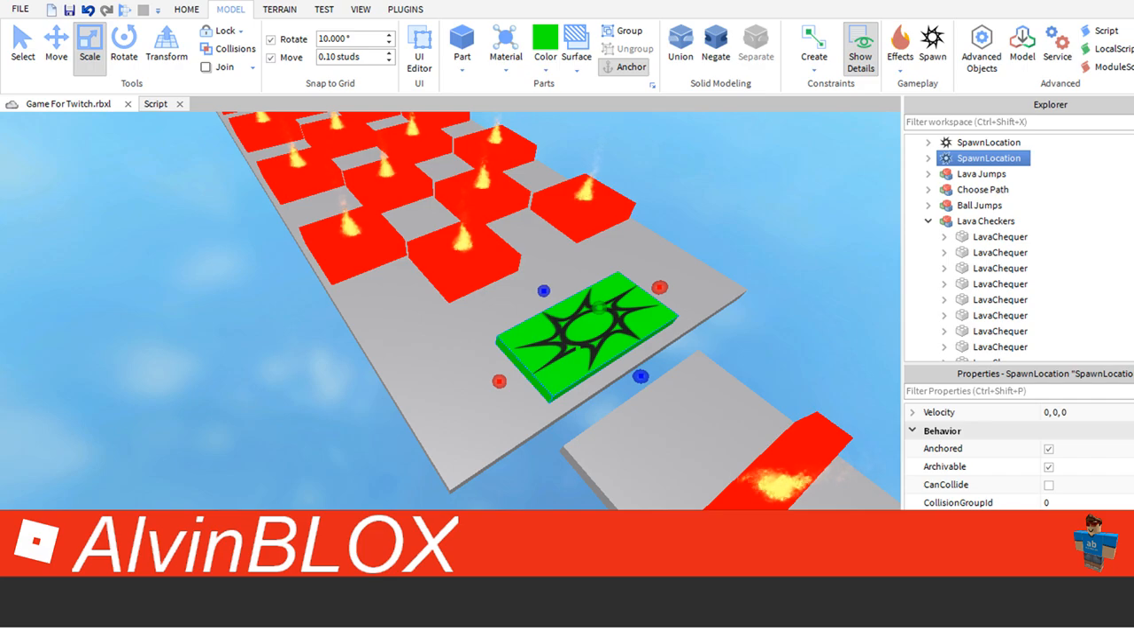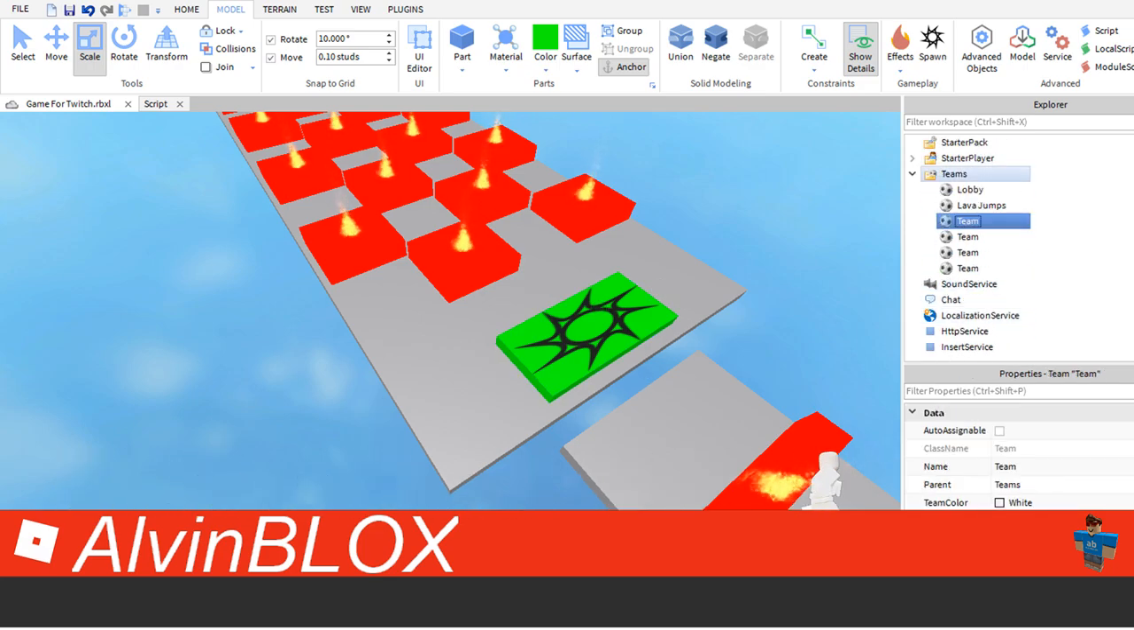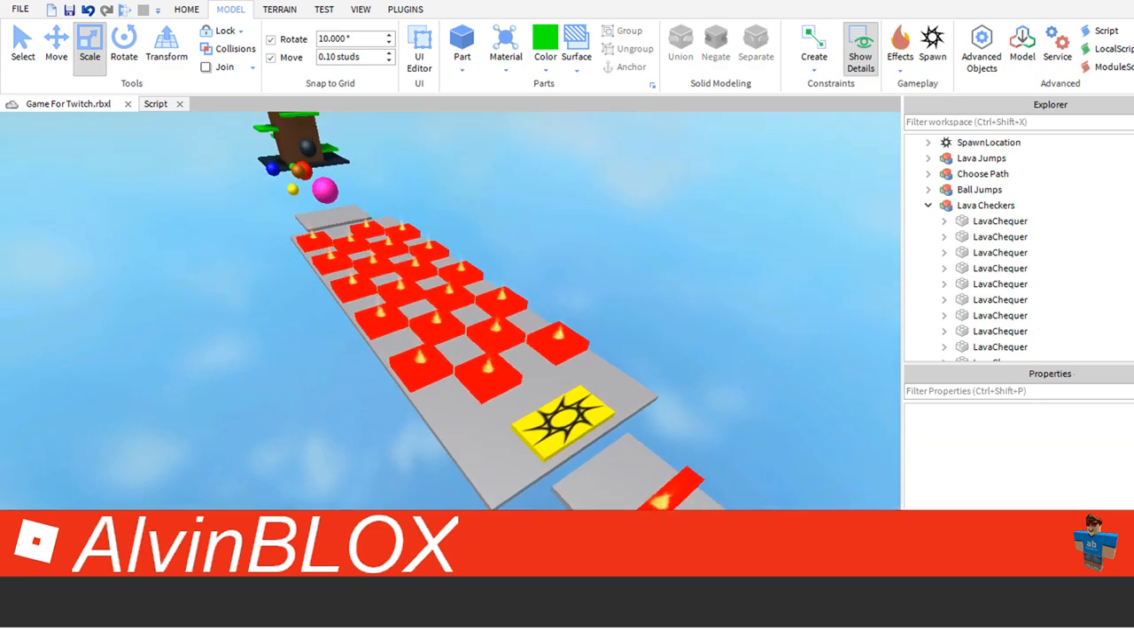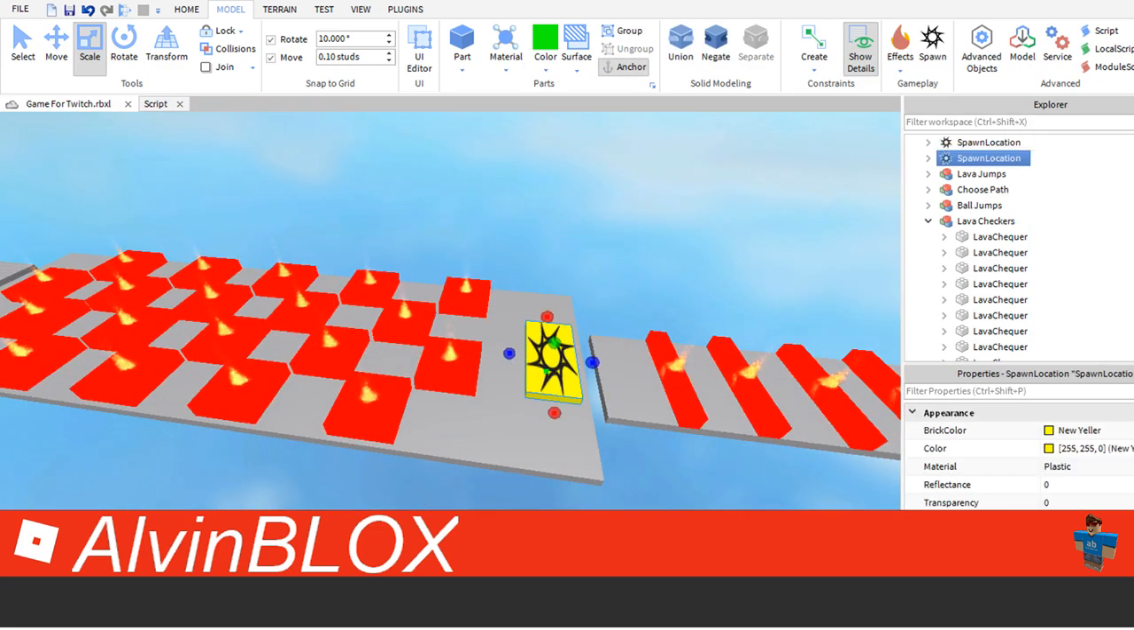We need a new team for the lava checkers, so we're going to scroll down to our team service. We can then change another team name to lava checkers, and we can change the team colour to something different. In this case, let's just do yellow, and then we can select our lava checker spawn, make that yellow, and set its team colour to new yellow, as it is with the lava checker team. Alright, so we're just going to keep doing this, copying and pasting our spawns.